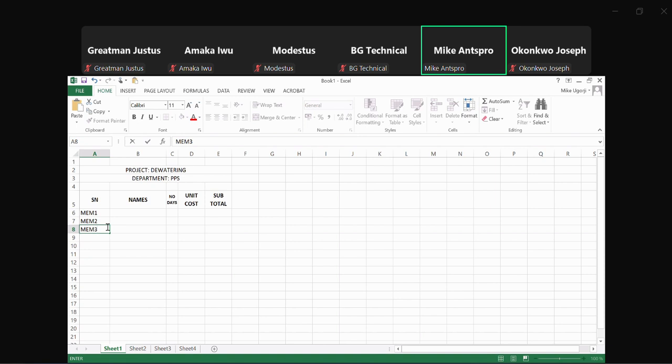It did not repeat the same thing when I was typing in mem3. Okay, so I've established a pattern here. Let me select, and back to the autofill handle, drag down. Notice the same thing happens. It is extending that pattern and increasing the number count by 1.